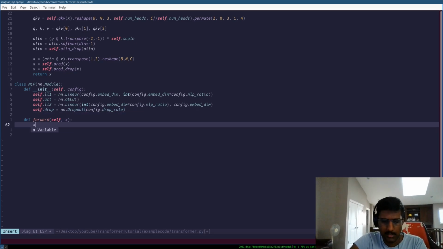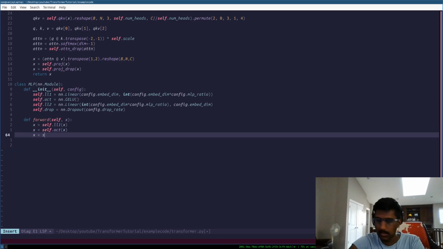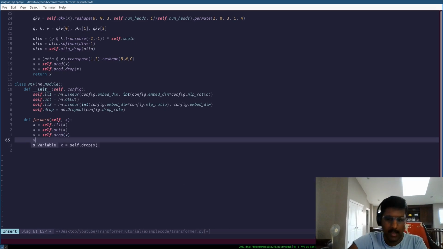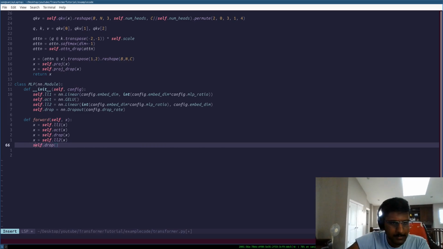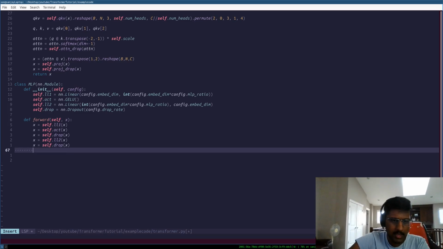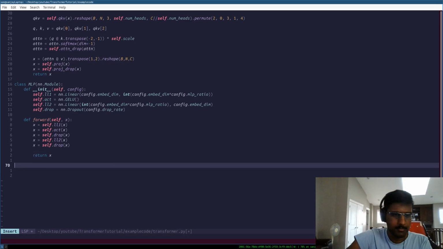Next, when actually returning it, we're just going to go through all of these, right? So x equals self.l1 of x, x equals self.act of x, x equals self.drop of x, x equals self.linear2 of x, then we're going to do dropout again, and then we're just going to return x, right? We're just going to run through all of these layers, and then return the output.